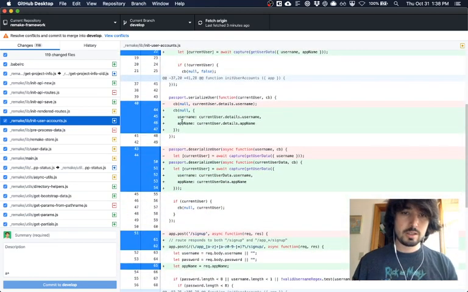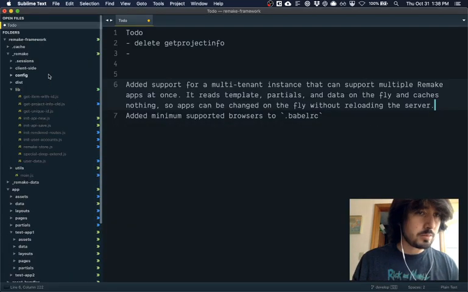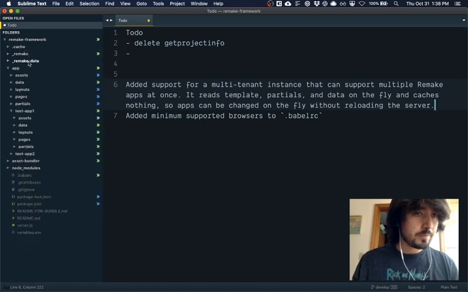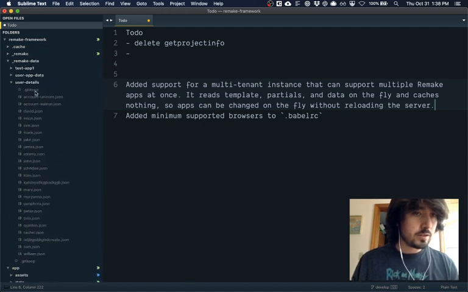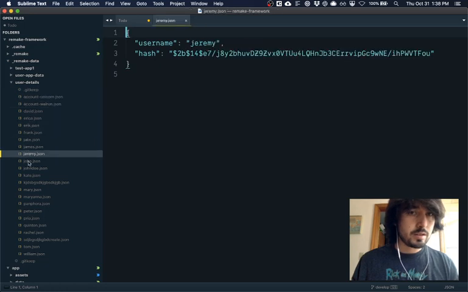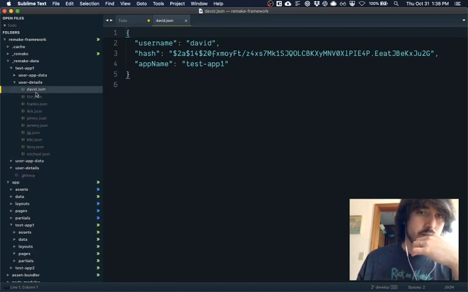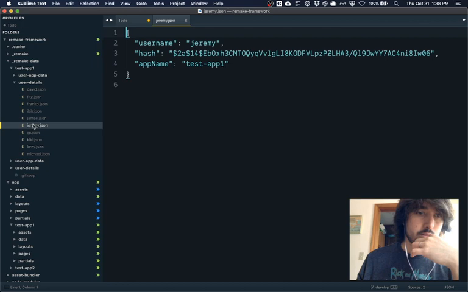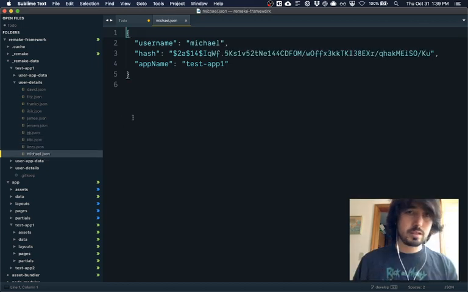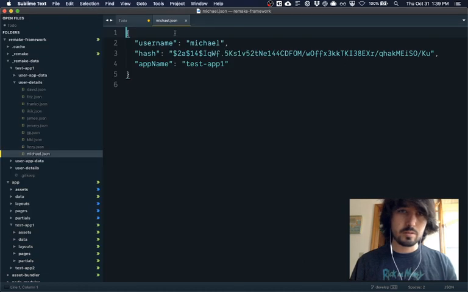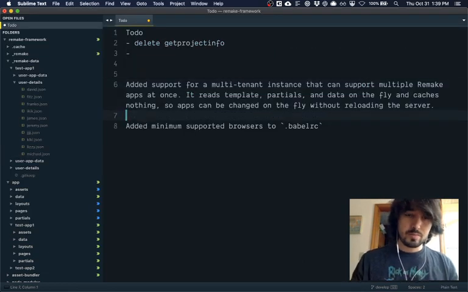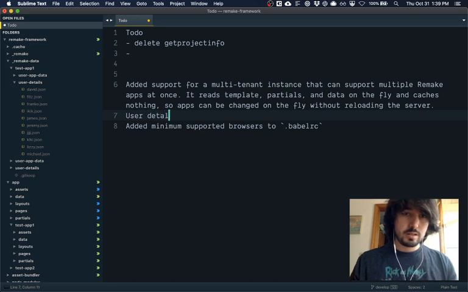I think I'm attaching the app name to the current user now. Let me just make sure that I'm doing that. So if I go into Remake Data, user details, is the app name anywhere? Oh wait, no, it would be in test app 1. There we go. Okay, nice. So I am always getting the test app there. Okay, so that's worth mentioning, I think. User details now contains the app name that the user belongs to.